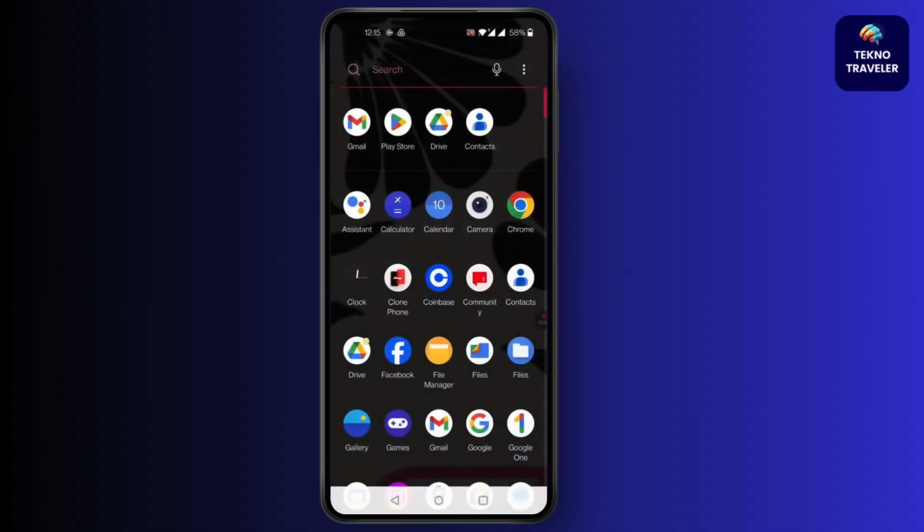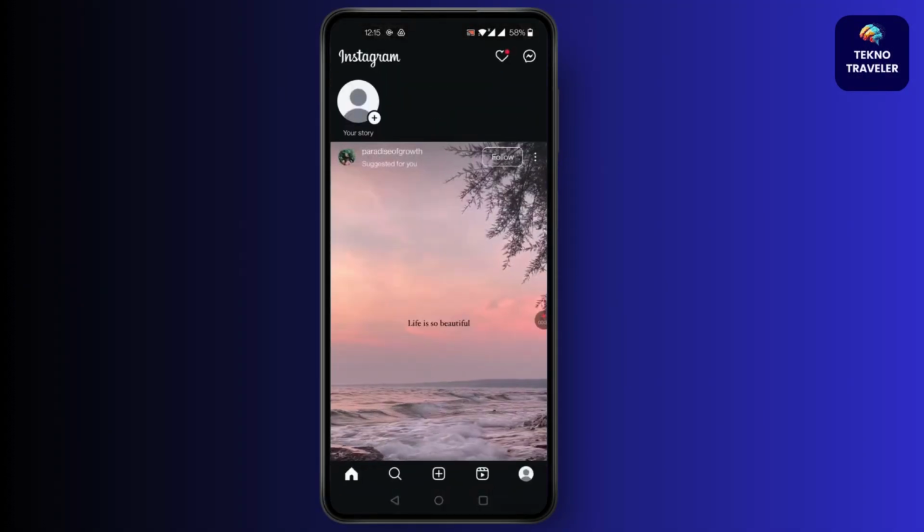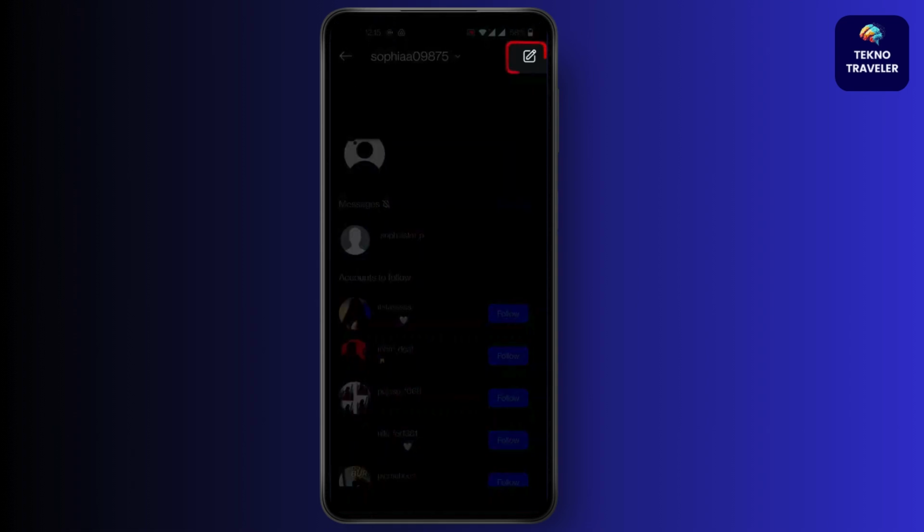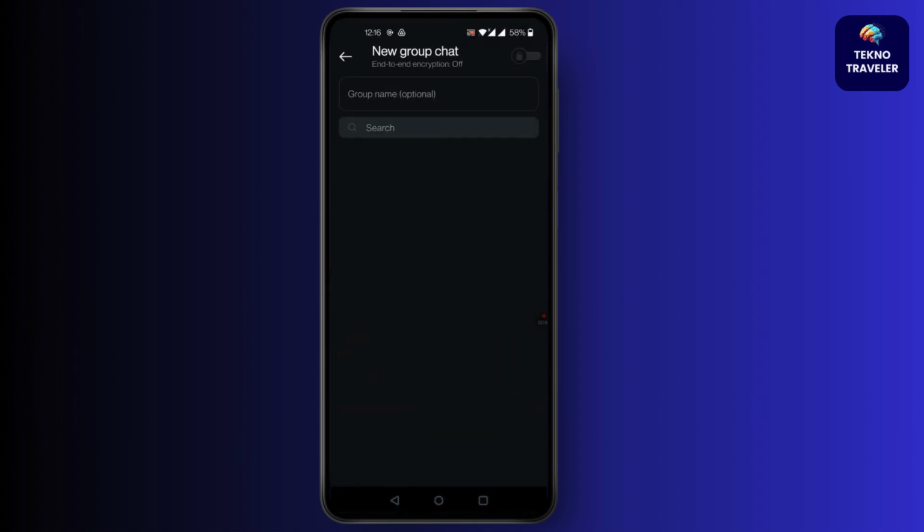First, open Instagram. Log into your account, then click on your chat located on top right. Then you'll find an option on the top right corner of your screen on your chat. Simply click on the pencil-like button on top right and you'll find this kind of screen pop up.